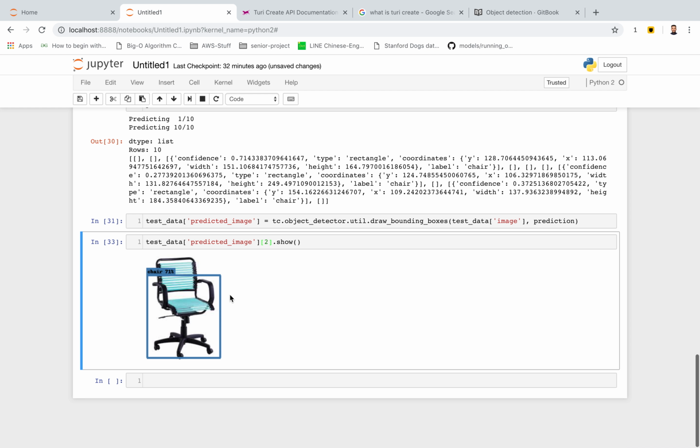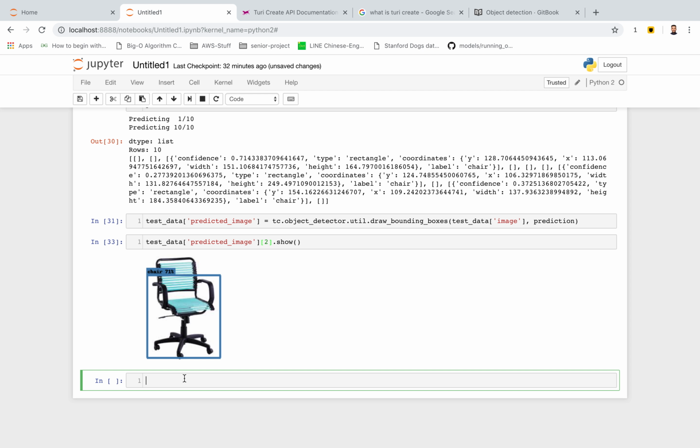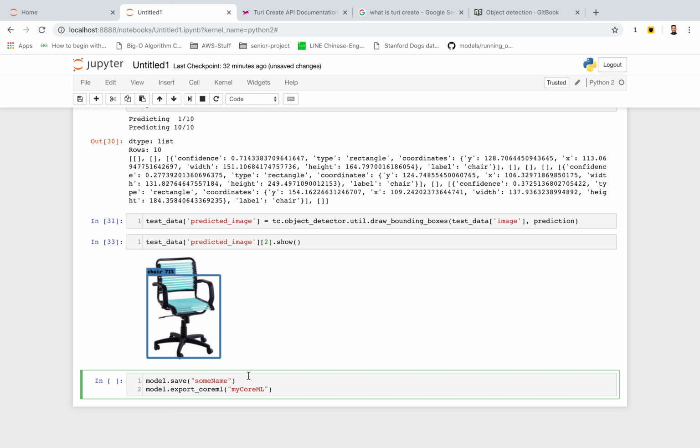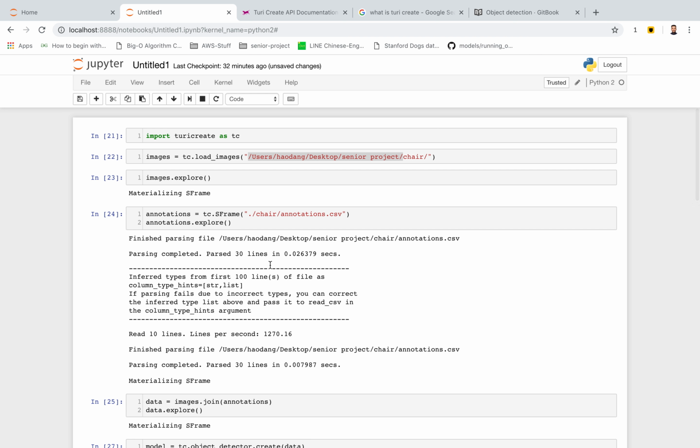Now that's how you get started. But you can do something more. Once you save your model, you can just type in model.save and give it a name for your model. And if you want to export it to Core ML, you can do something like model.export_coreml, and also give it a name like my CoreML. Okay, that's it. You can get started with your object detection model.